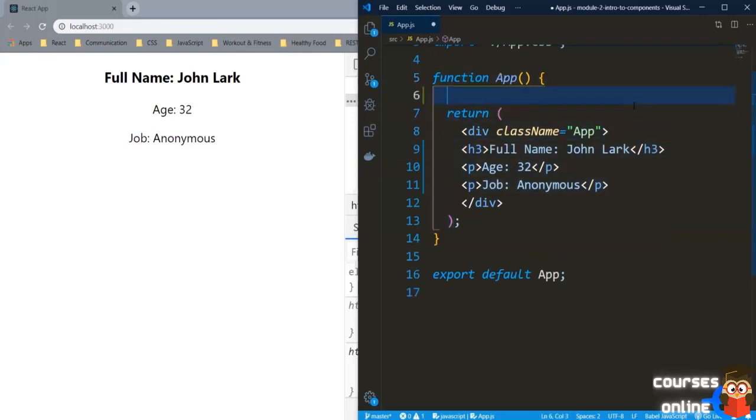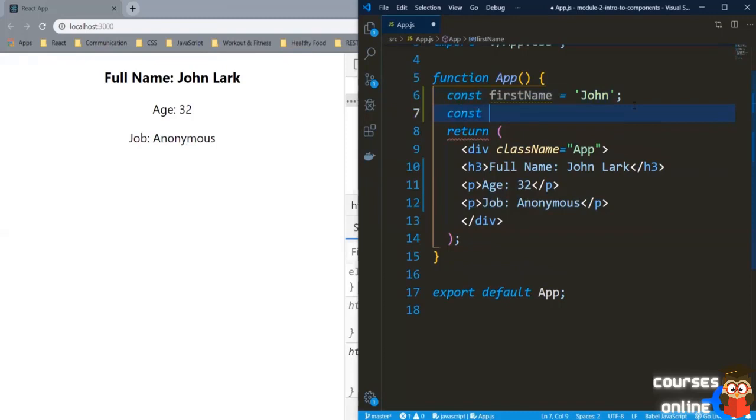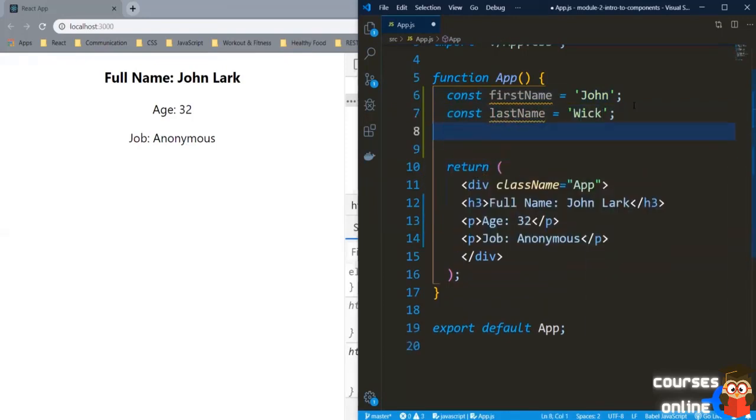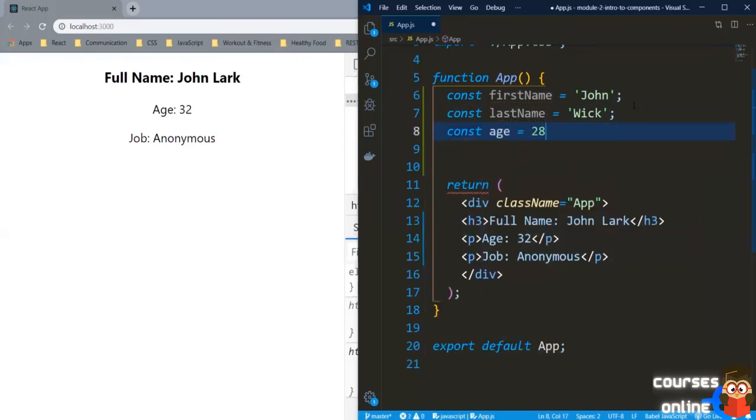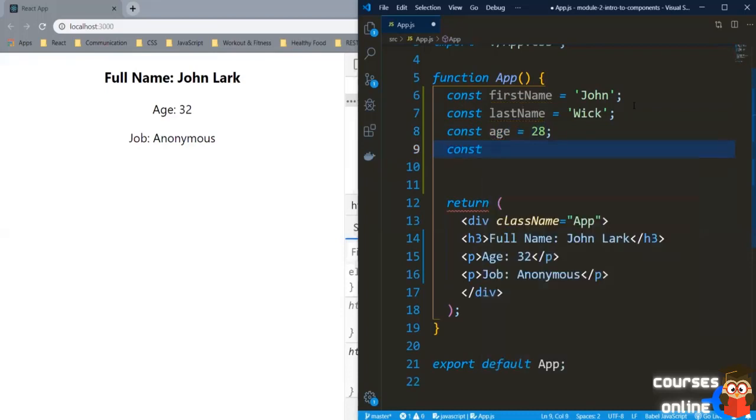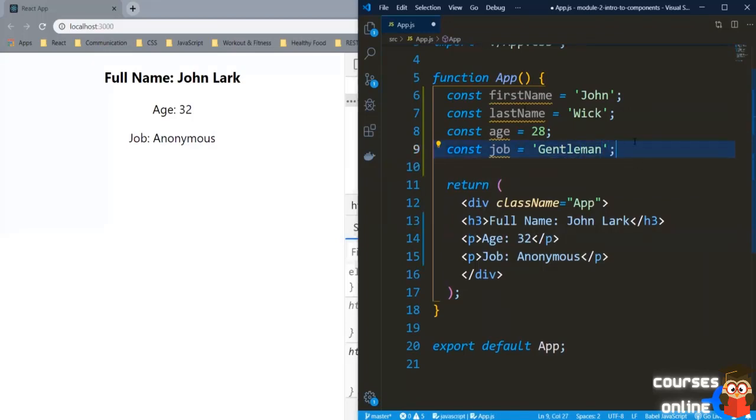So let's create a variable over here. Say const firstName is equal to John. Another variable, say lastName is equal to Wick. Another variable, say age equals 28. And job is equal to gentleman. Okay, so we've got some variables ready, which hold the details of our user card. Now, how do we use them?